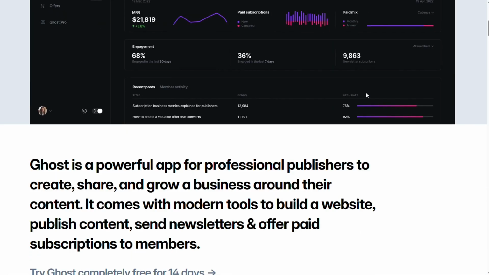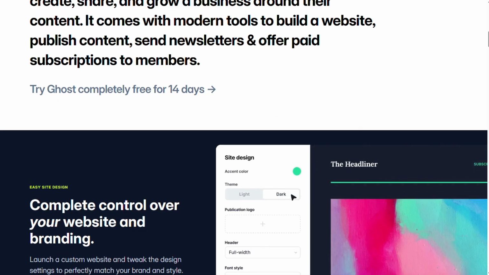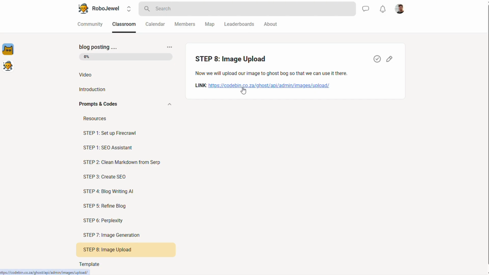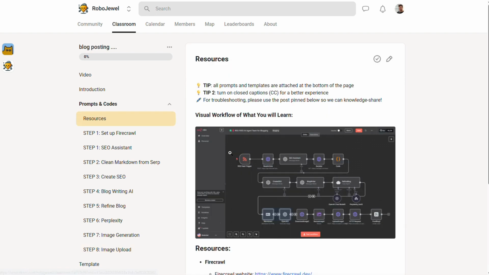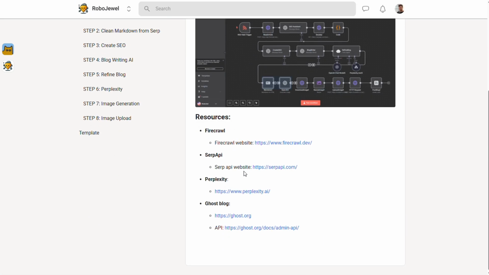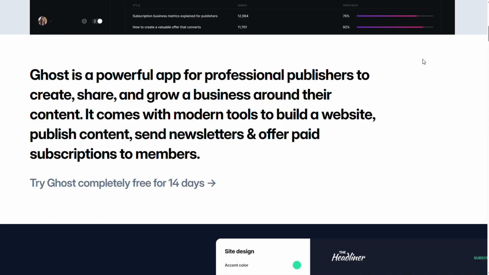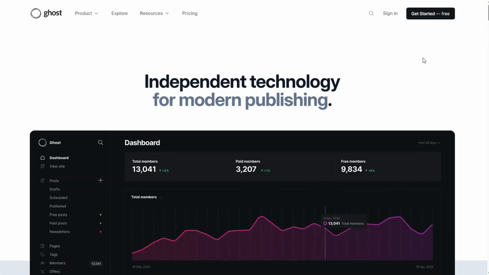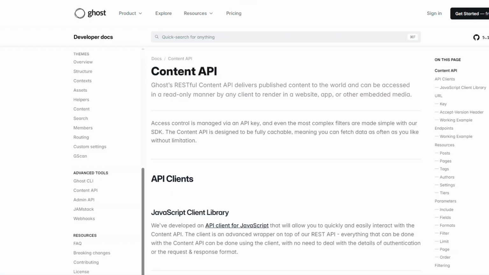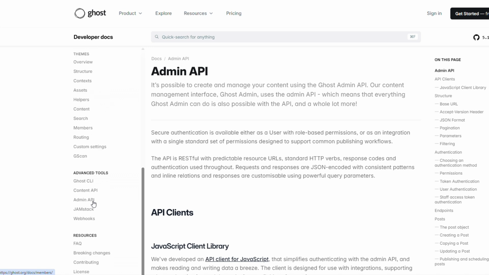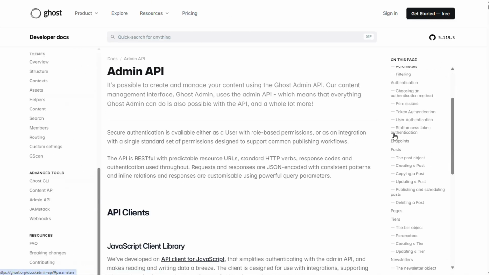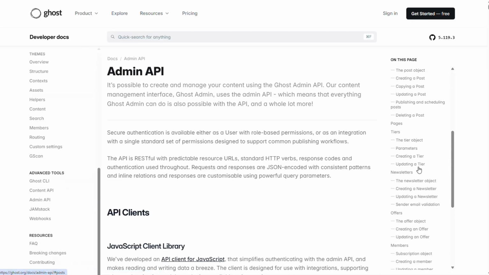To get started, head over to the Resources tab in our community. I've already added the link there. Click on the Ghost link, go to ghost.org, and hit Get Started to register. I believe you can create a free account. Once you're signed up, you'll also find a link to the API documentation. This takes you to the endpoint details for posting content. Since we're creating a post, we'll be using the admin API. You'll see it listed under Tools. Click that, and it'll bring you to the page that explains how to create a post step by step.